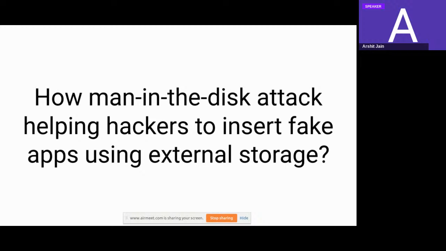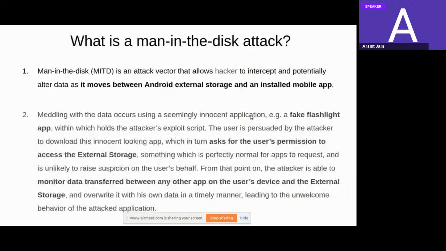Before going into that, I'll give a quick intro about what a man in the disk attack is. It allows the hacker to intercept and potentially alter the data as it moves between external storage and any app that is being installed on the device.